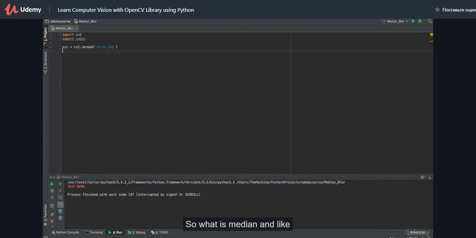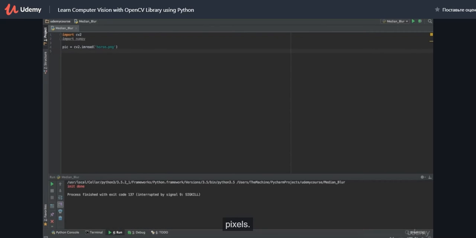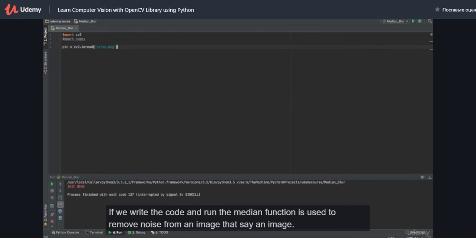So, what is median blur? Unlike the averaging method that we used earlier, blur, instead of replacing the central pixel with the average of the neighborhood pixels, in this case we're going to replace the central pixel with the median of the neighboring pixels. So let's take a look at how this will play out if we write a code and run it.